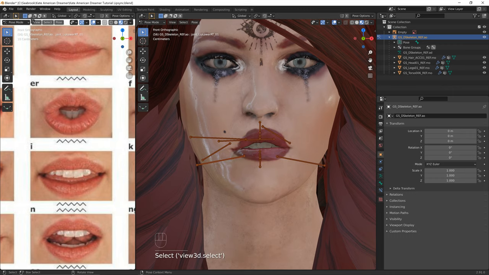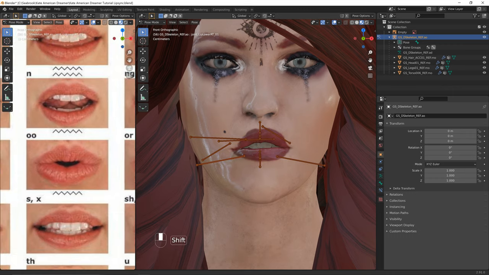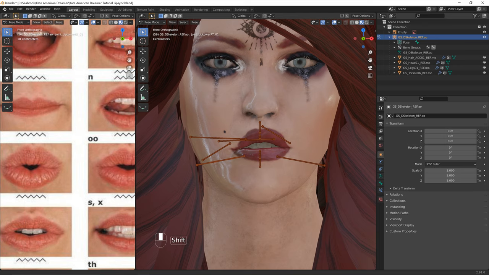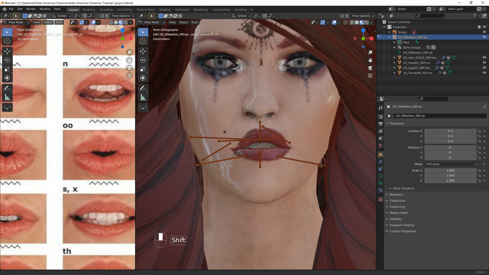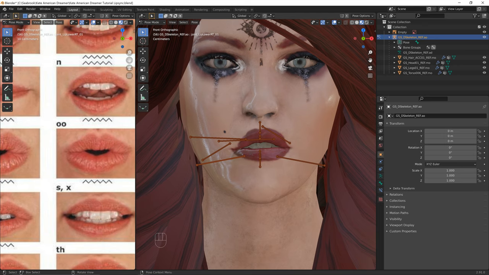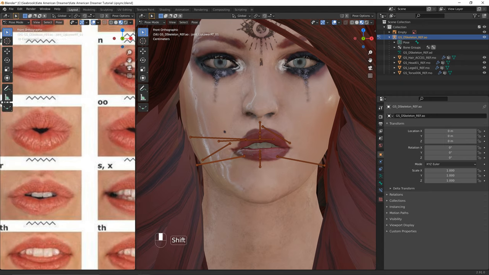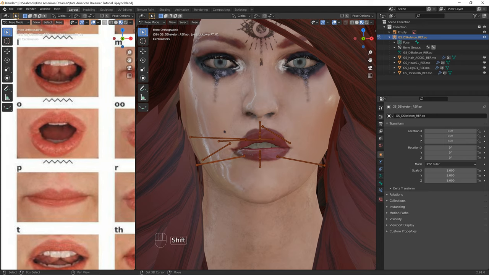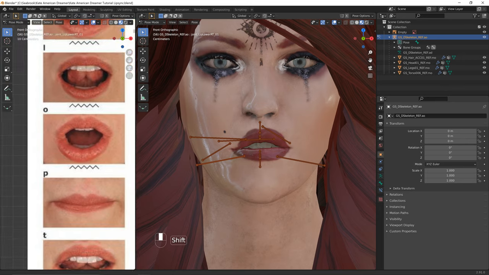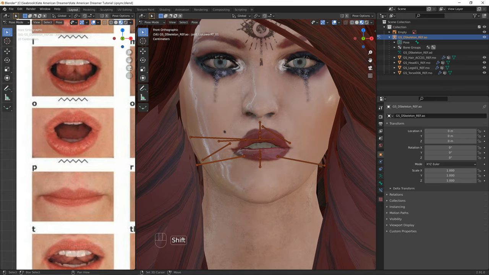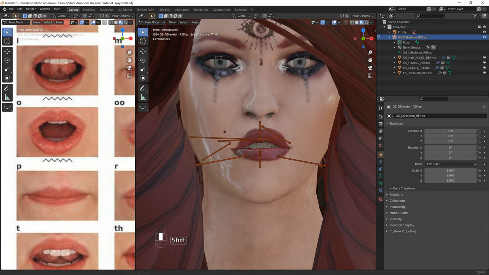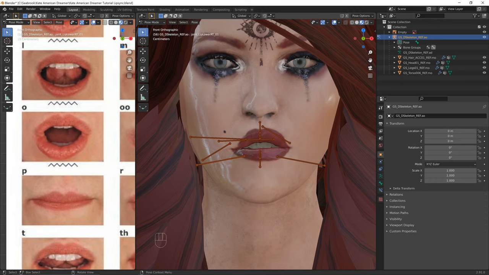Okay, so we're looking for an O mouth here. So, O, oh. If you make an oh sound, you'll usually form a circle. So let's look for it. Oh, kind of looks like, yeah, I'm gonna use this mouth here on this reference chart. So I'm using shift middle mouse button to pan to look at the different shapes here.